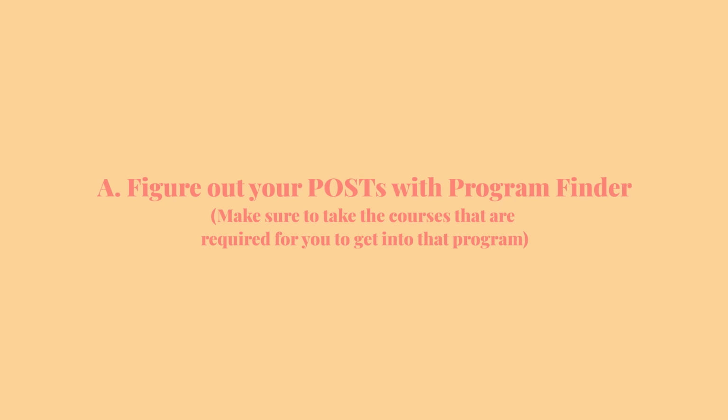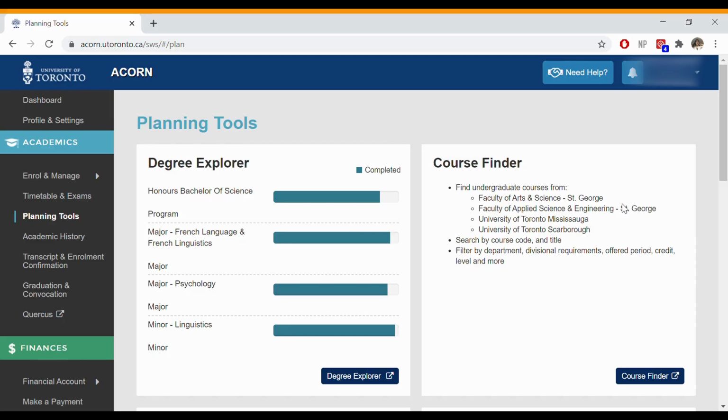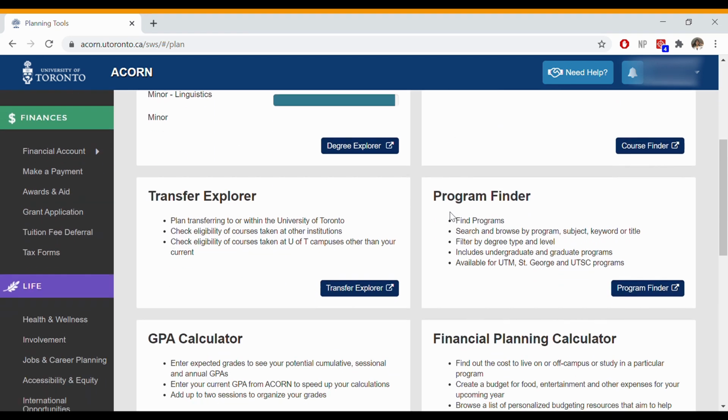After you know your date and time, before that time comes, you want to figure out what courses you want to take and enroll in so that when that time comes, all you have to do is check the boxes for the courses. To decide on what courses you want to take, you're going to need to have an idea of what post you want to pursue. So first log into ACORN and press Planning Tools under Academics. When you go into Planning Tools, you'll see Degree Explorer on the left and Course Finder on the right. These are both really helpful tools that I'll elaborate on later.